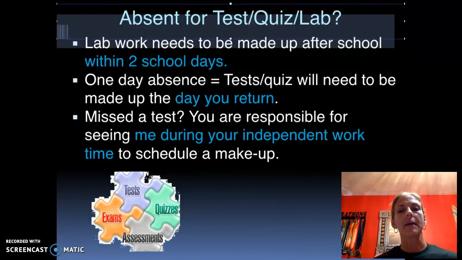Kids ask me all the time, do I have to take the test? Yes, you have to take the test. You will always know about tests in advance. You will already have your review material in advance. All we do the day before is maybe go over that review sheet, which I'm going to put online anyways. So get on Google Classroom and you'll still be able to review.